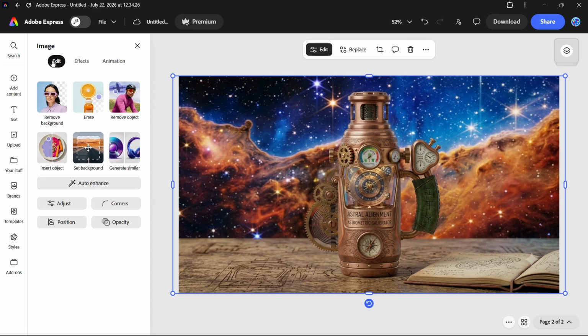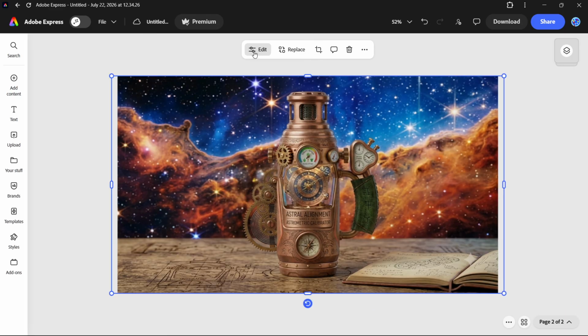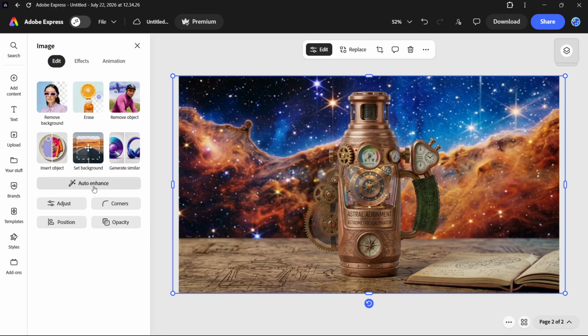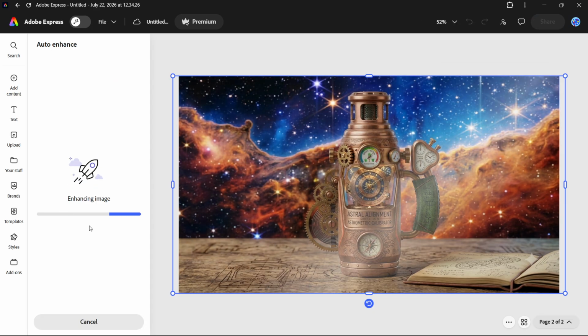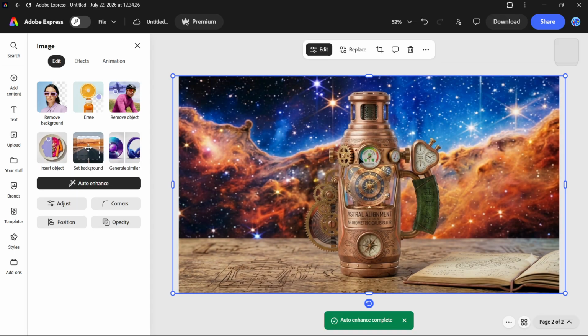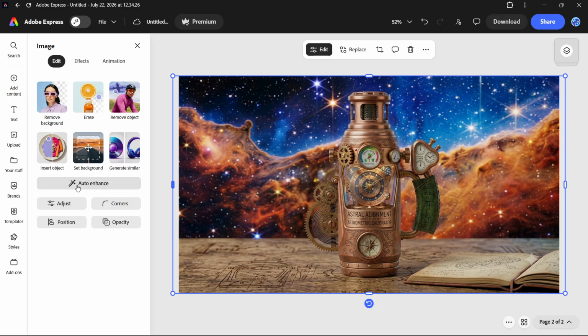Over here on the left under Edit, if you can't see this, just click on Edit up top. You can see the Auto Enhance feature. Now whenever you click on this, it's going to start enhancing your image, and within just a few seconds, your image is going to be enhanced just like this. Now you can click on here, just turn it off or on, and it's going to basically show you the difference. As you can see here, the image is a bit more contrasty and bright when I turn on Auto Enhance. That's the first way to do it.